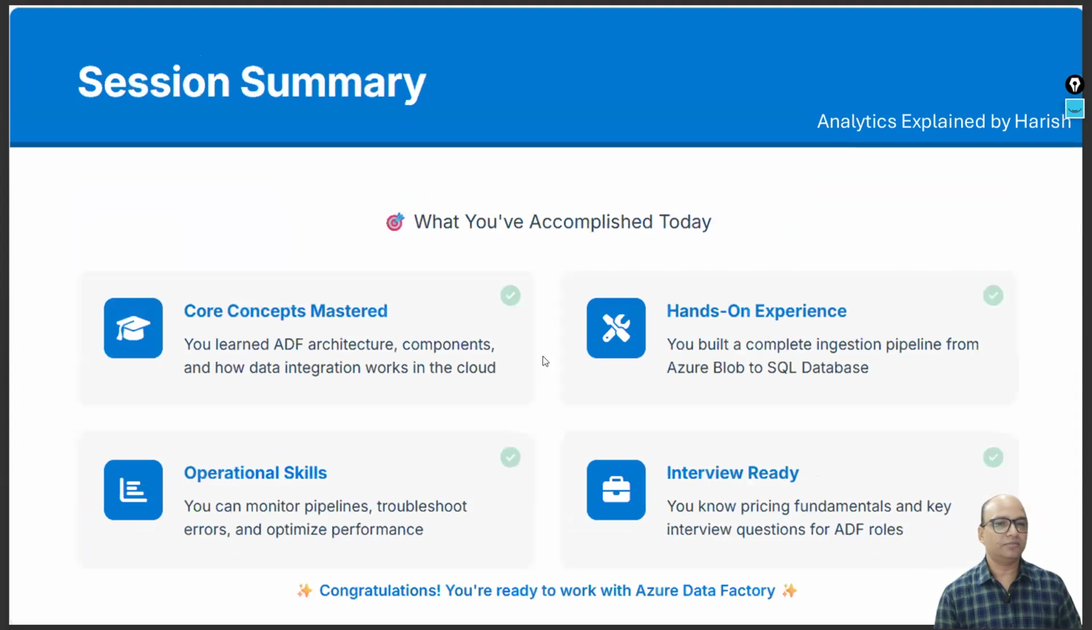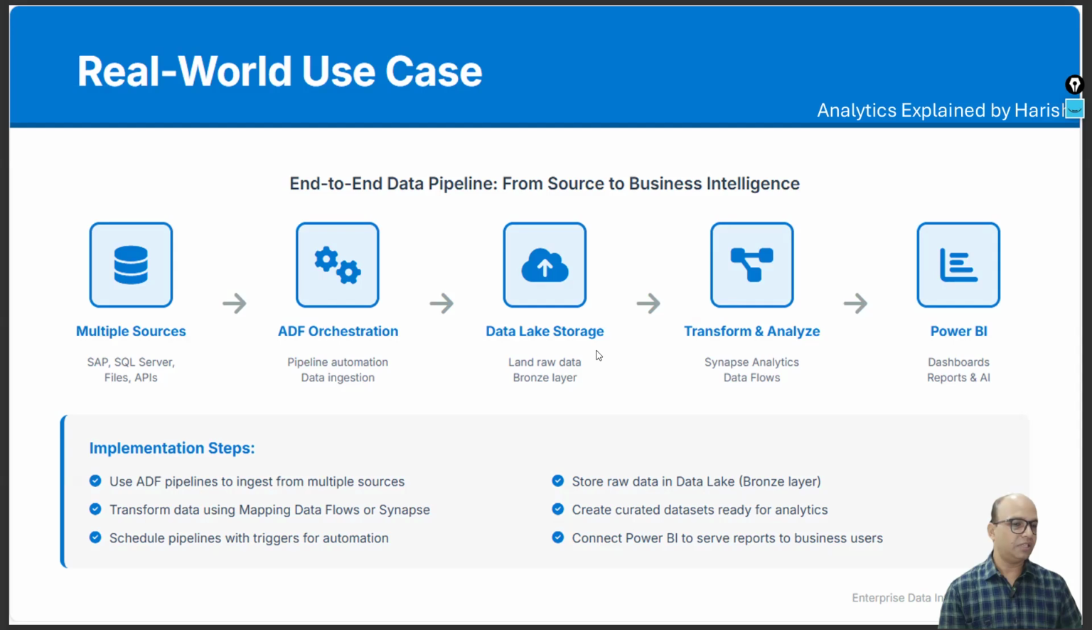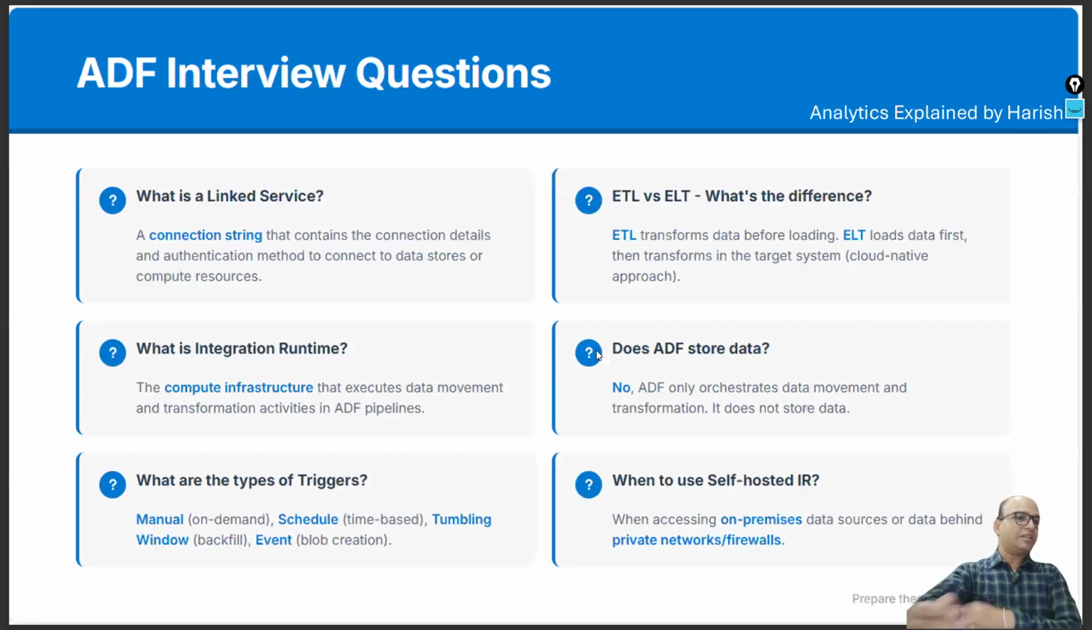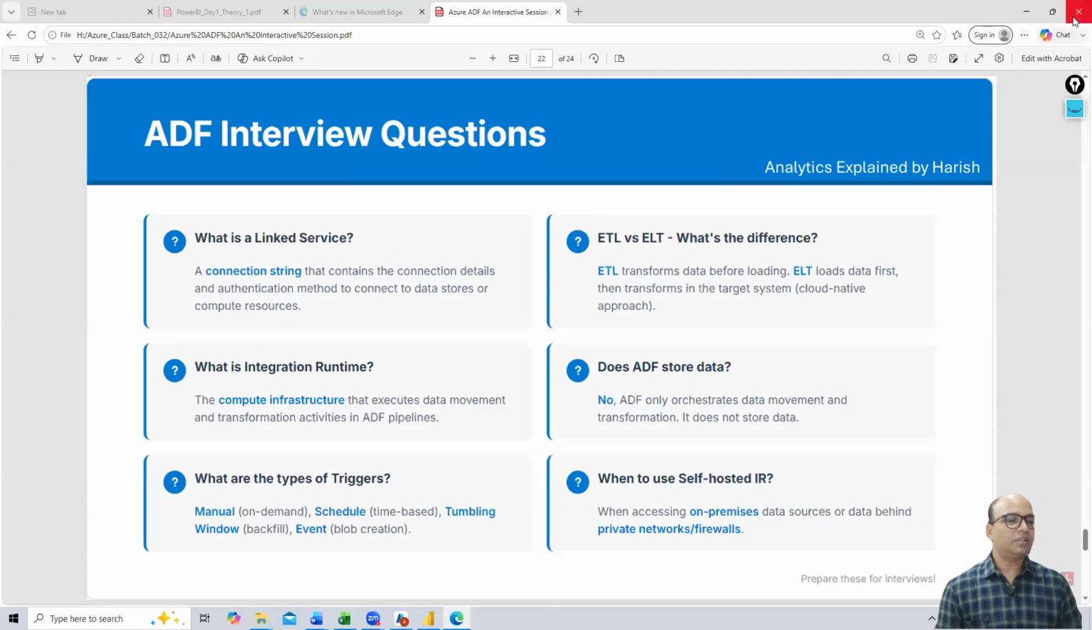And this is a session summary, so I will share this PDF with you guys. You can just read it for your understanding. Clear, guys? Any question? No, not now. No, sir. Thank you. Okay, so I'm stopping here on this PDF. Let me just close this.